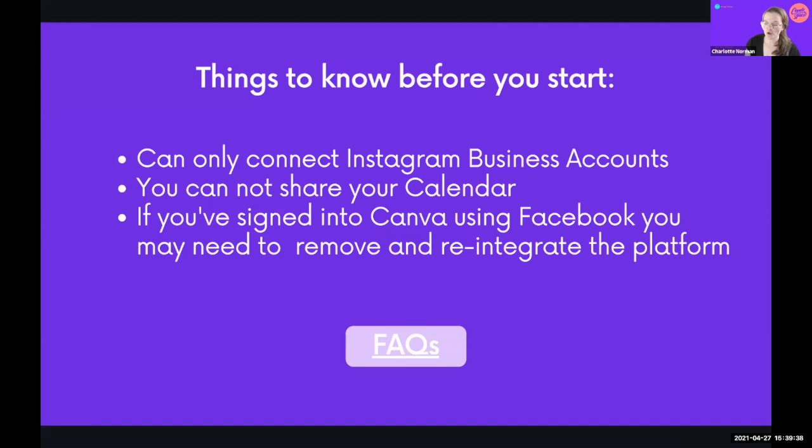Things to know before you start. I've added an FAQ section in the workbook, which has links to our full help articles and our FAQs, just to help everyone and ensure that all of their questions are getting answered. So you can only connect to an Instagram business account. This is currently the way that the API is set up, and so you cannot connect to your personal Instagram accounts.